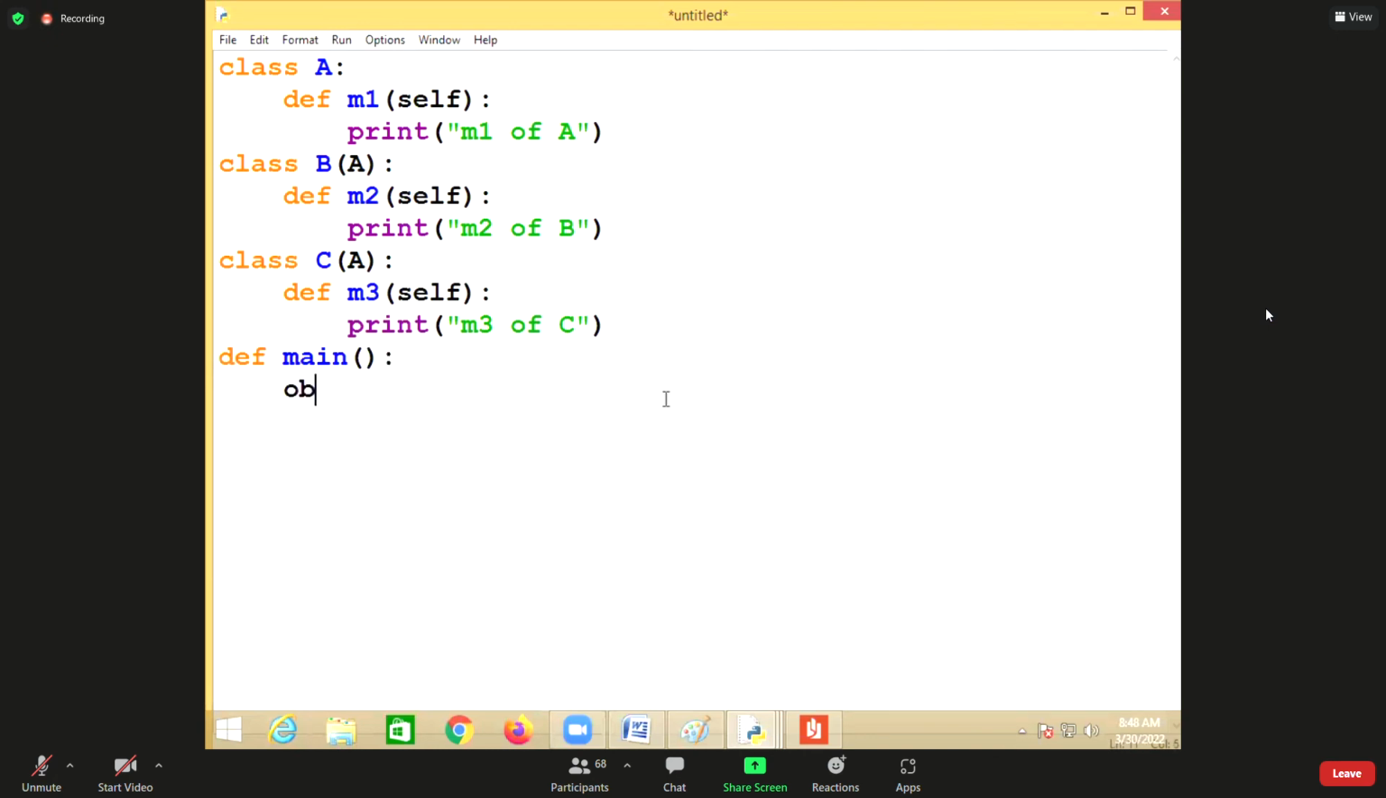Now, if I create objects, these are individual. Now, obj B equal to B, obj C equal to C. But B and C belong to the same parent or not? Yes. So these are siblings of A. So obj B can call M1, obj B can call M2, obj C can call M1, obj C can call M3.